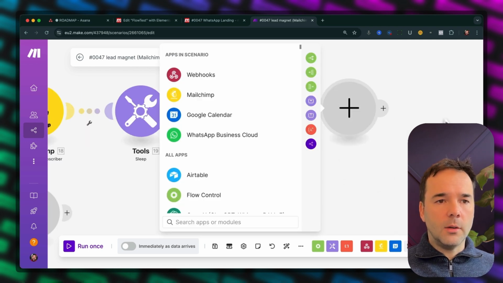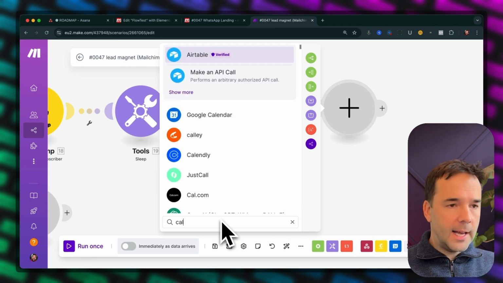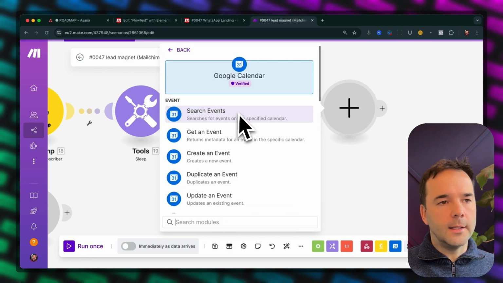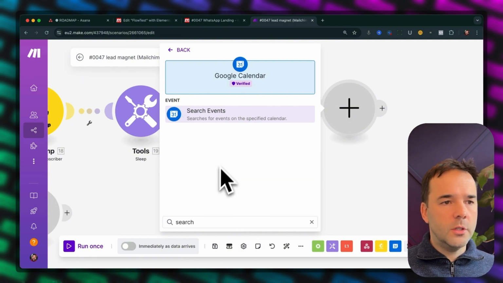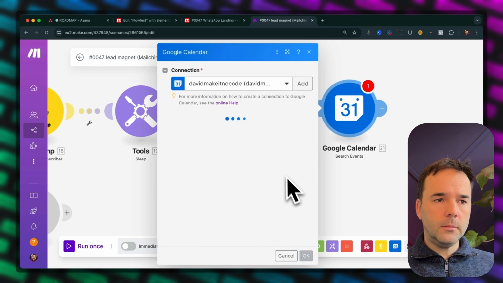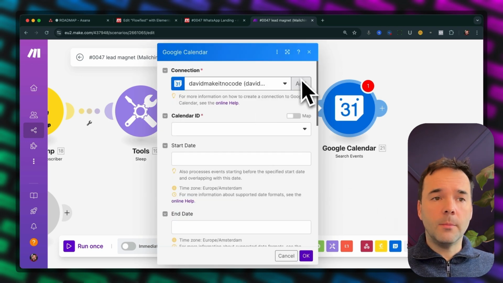And then the next thing I want to do, I want to go for a Google Calendar. If you don't see it in your screen there, just type in Cal and it will show up Google Calendar. Then I'm going to go for search an event. Search event. It opens it like this. I will need to connect to my Google Calendar.